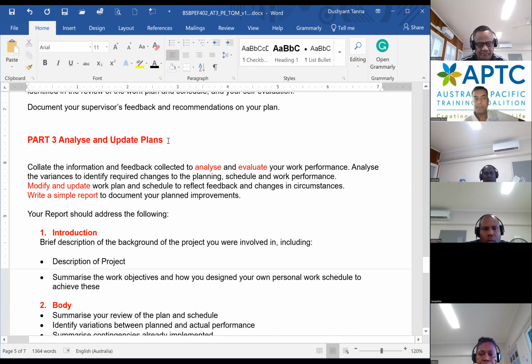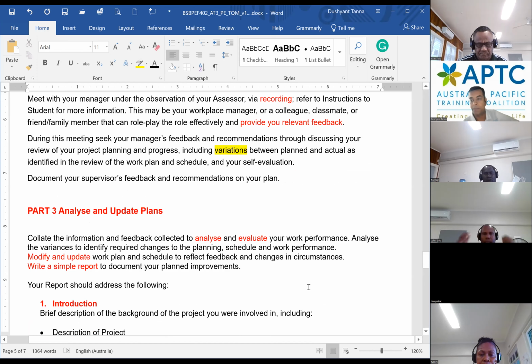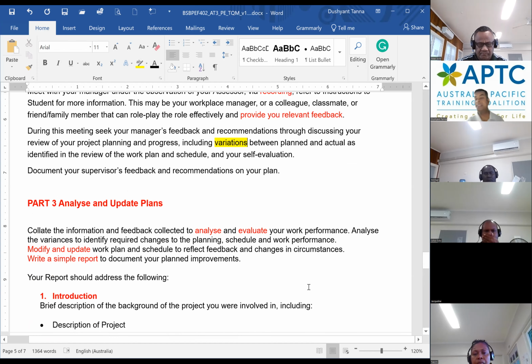Part 3, analyze and update plan. Collect the information and feedback collected, analyze, evaluate your work performance. One thing about part 2, sorry, that I must highlight: any variation between planned and actual is very important. You need to have a justifiable reason.